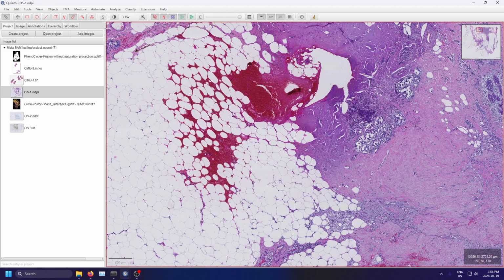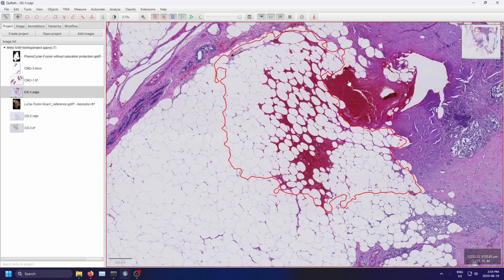I wonder what it will segment if we highlight this entire area. Will it be the adipocytes? Probably not. Will it be this reddish area, which might be some kind of hemorrhage? Potentially. Something quite unexpected. A mix of the two.